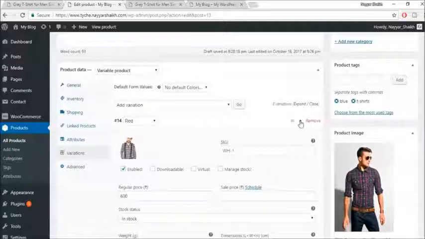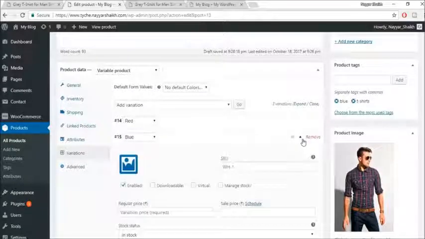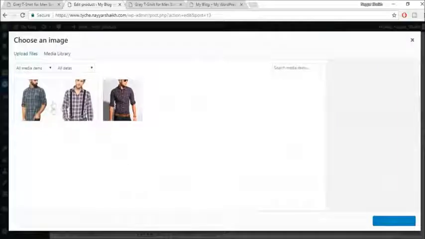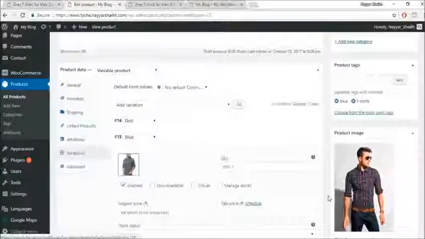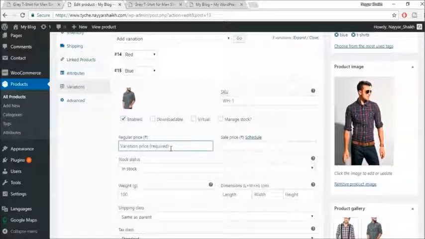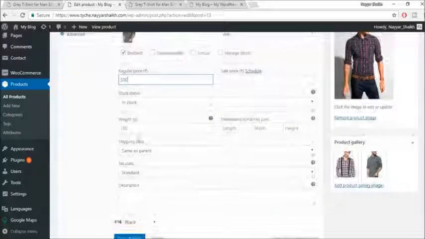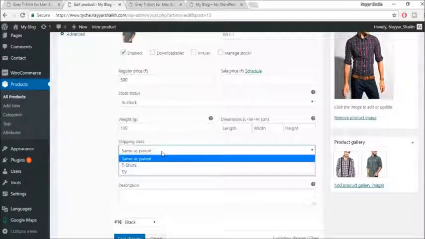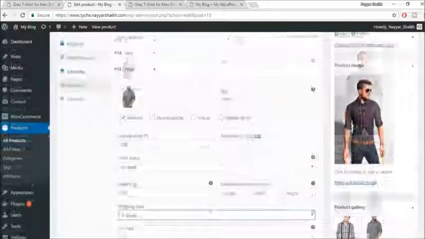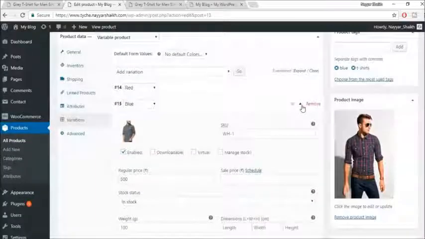Okay, now let us minimize this red one, maximize the blue one. Now click on this button and let's select this shirt for the blue shirt. Click on set variation image. Let us price it at 500 rupees. Again, tax class, dimension, weight, and so on, shipping, t-shirt. Just select everything, the same options.